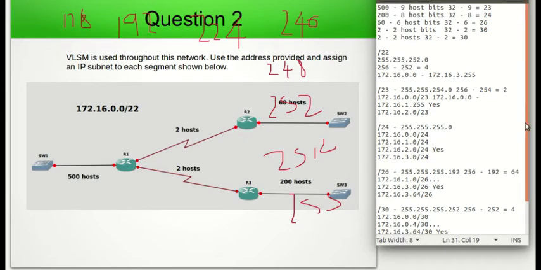So what I'm showing you now is kind of like a shortcut that we could use in the exam. If you do variable length subnet masking properly and order it properly, then you can use a shortcut in order to find out what the next subnet ID in line would be. So I'm going to pause the video, quickly jot down the subnets, and then we'll move on to the next question.